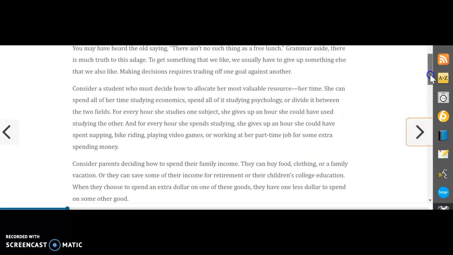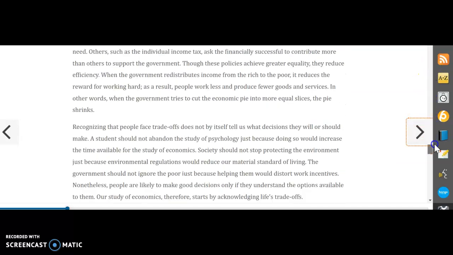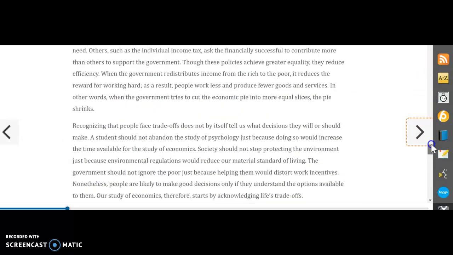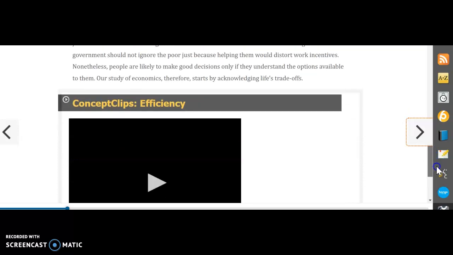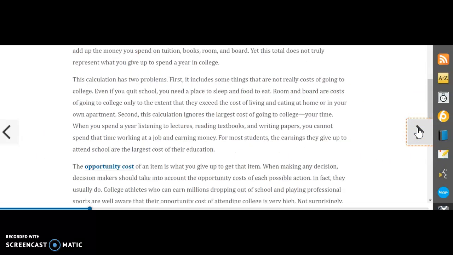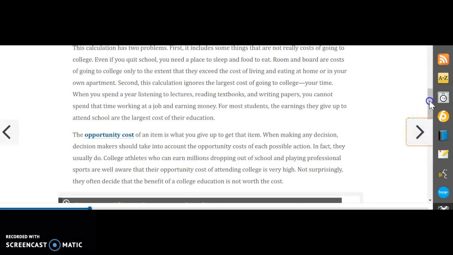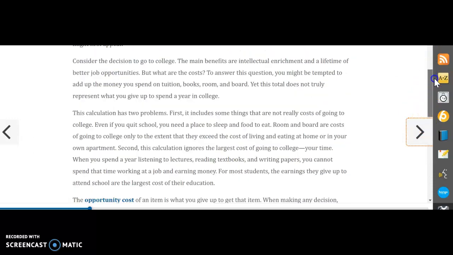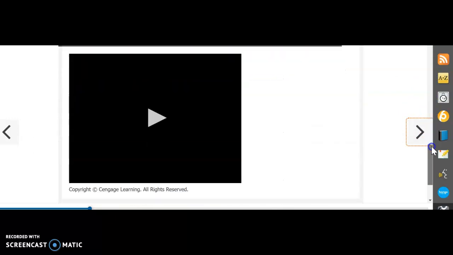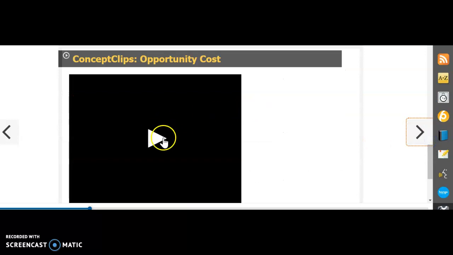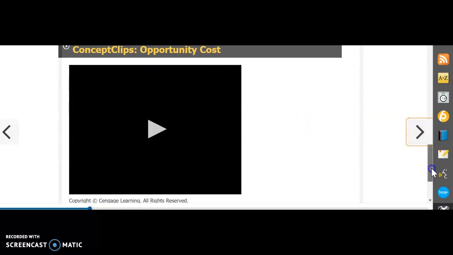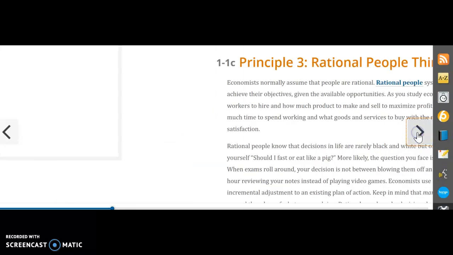This book is the top-selling economics text in the world. It's been translated in several languages, written by Greg Mankiw, Harvard University. Extremely well written. That's why we use it. It's a good book. You get these concept clips. Watch those. Just short and sweet.